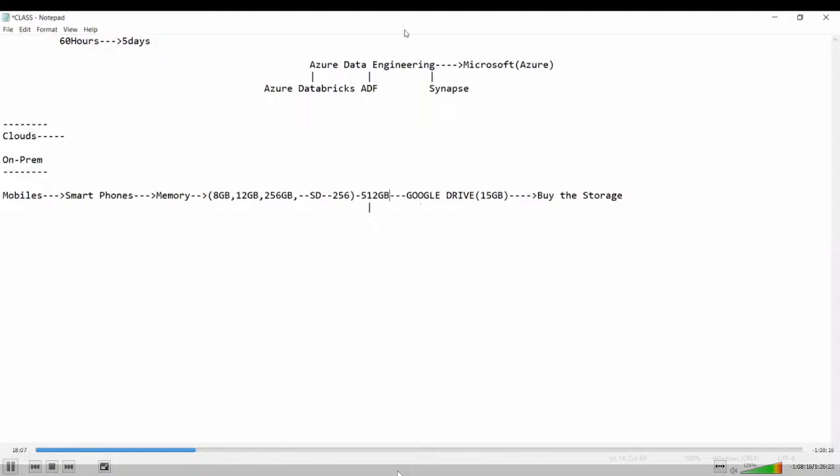Am I right, guys? So if you enter that email ID and password, you can access the data from anywhere in the globe. So we can say that the access and security of data is the responsibility of what? Google. Am I right, guys? Is the responsibility of Google.